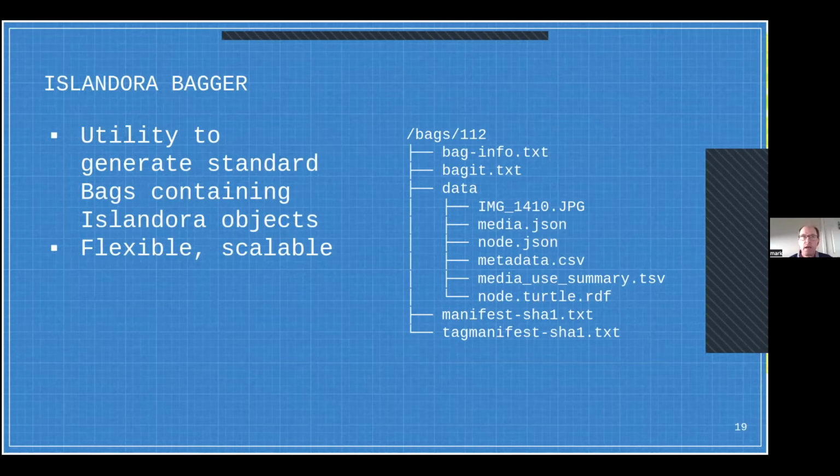by default. But Islandora has its own way of expressing metadata, like describing that object, that node, as we are well aware, and has unique relationships between the description and the file. This is the node-media relationship. So what Islandora Bagger lets you do is, again, you enable plugins to do this. You can tell Islandora Bagger what to include in the bag.